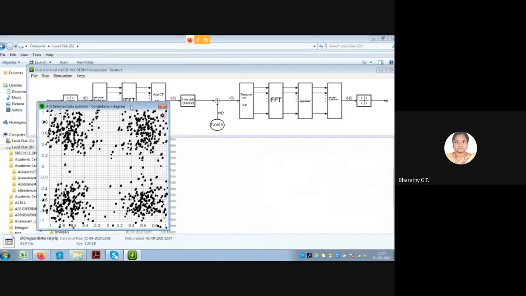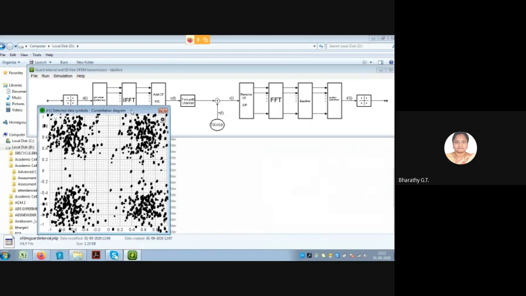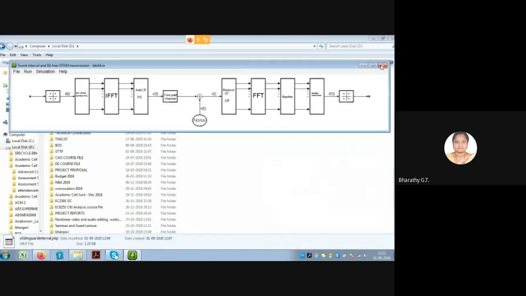So this is when tau is less than tau max. So the least value that is acceptable is 0.8. When I change it to 0.5, which is less than 0.8, you are not getting the output clearly. The four symbols are available, but with noise. Okay. So we can explore this by changing all the parameters. I hope you will do it.